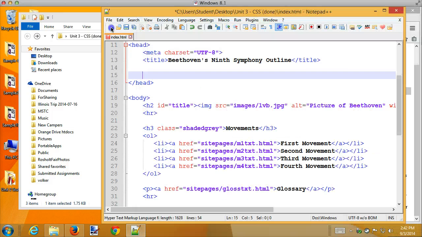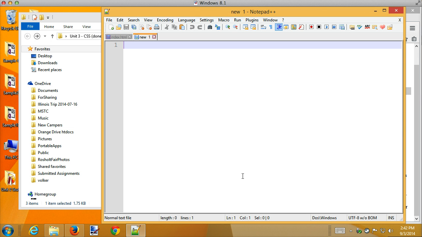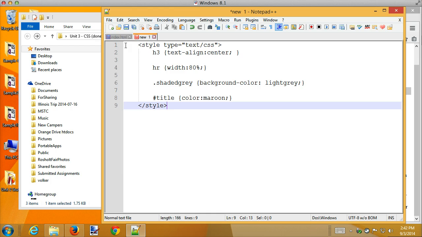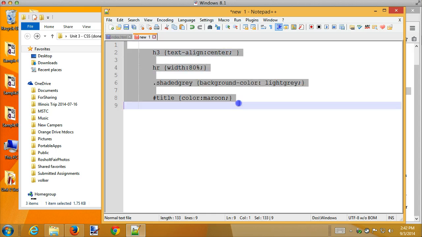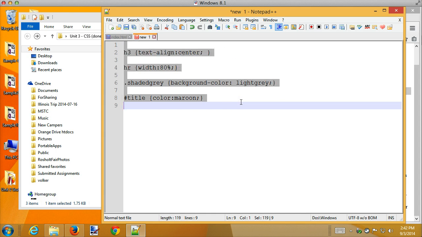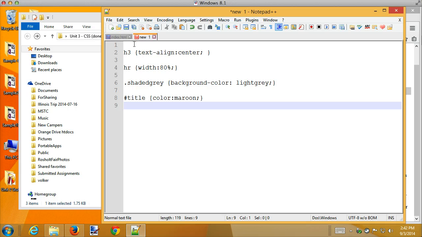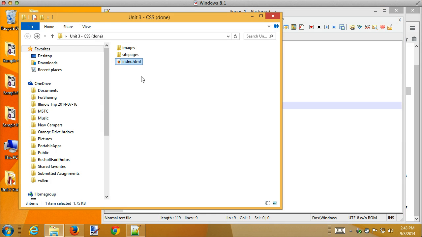So I'm going to create a brand new file. And I'm going to paste those cut styles in here. And then I'm going to remove my style tag because there's no tags in here. These are just styles. That's all you put in here. And as soon as I save that as a CSS file, it'll apply the syntax highlighting. But before I do that, I'm going to create a place to put it.